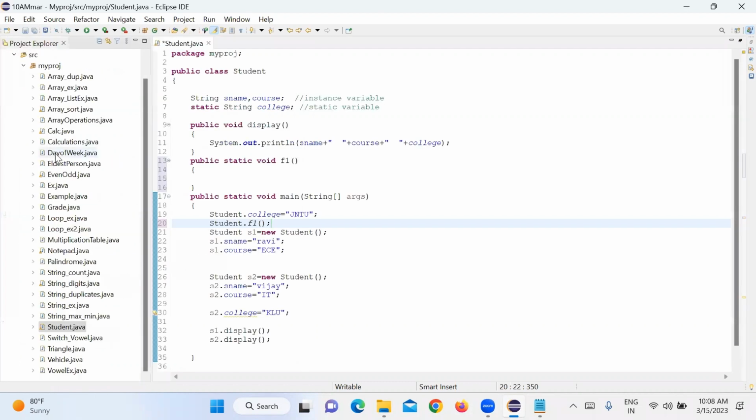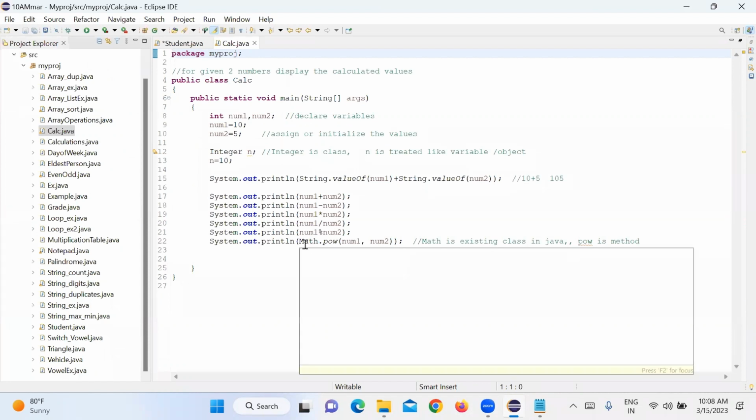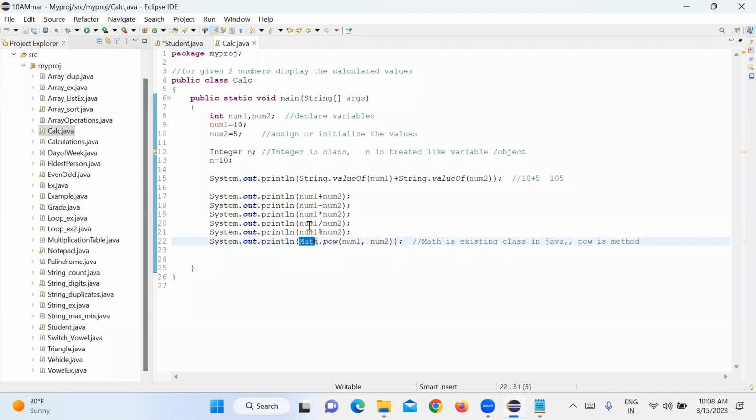And again, if you see some program here, math is a class, right? All of you, math is a class. POW is a method. Math is a class and POW is a method. Did we create an object for the math class and access POW, or are we directly accessing? No. I am directly accessing the POW method using the class, right?